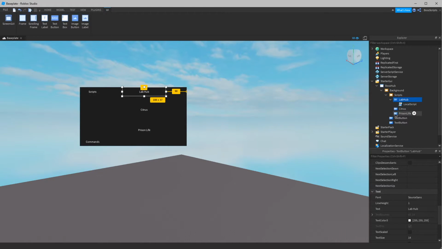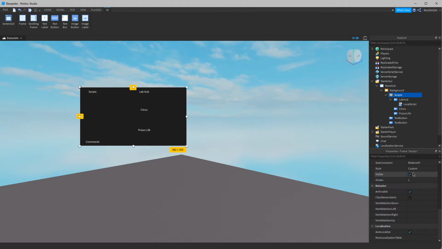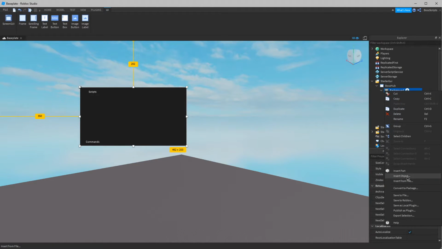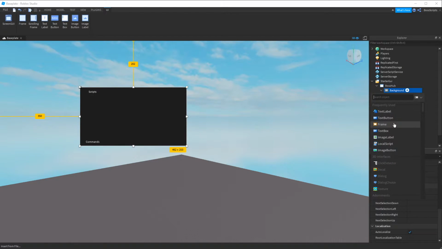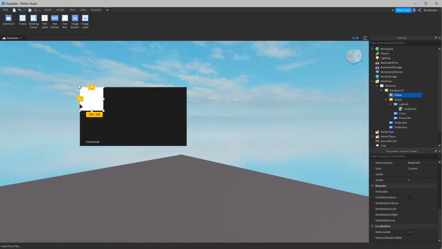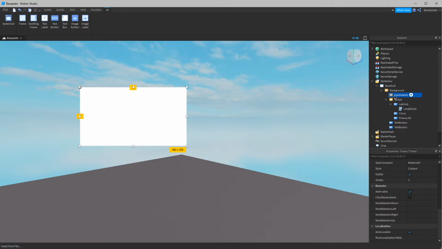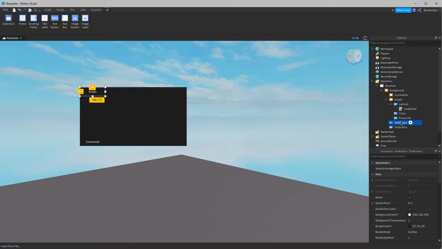Now for these two scripts, I'll show you guys how to do it. I think it's the easier way, but for some people it's a harder way. So yeah, we'll get into those later. Now for scripts, I'm going to make it invisible. And then you want to insert object, another frame, and do the exact same thing with this frame that we did with the other one. And we will be naming it commands. Also, I'm going to name these because I forgot to. Alright, there's that.